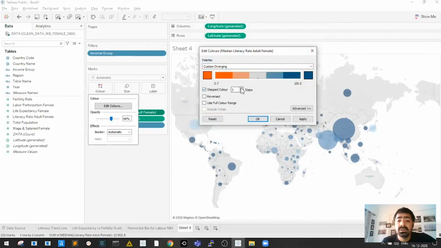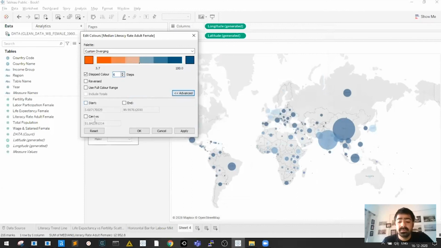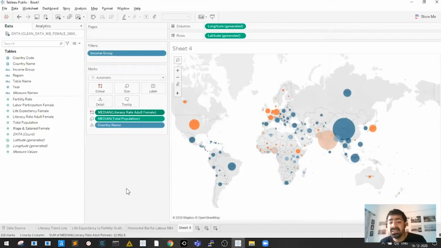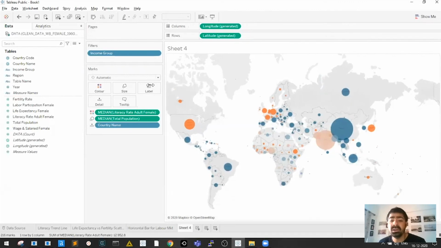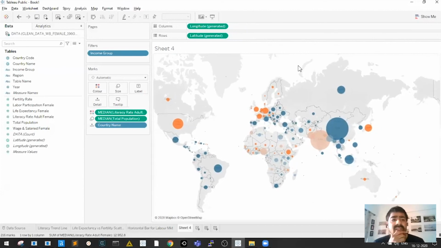I want 8 different colors. So you can specify how many colors you want. And I want to start at 10% and I want to end at 100%. So now you will see that according to the literacy rate, you are seeing this data. But right now, this is a median of all of the 60 years. So that is really not something very interesting.